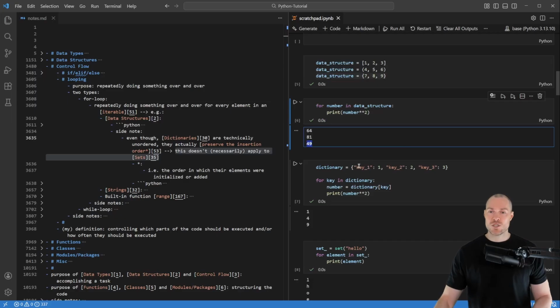However, for this dictionary here, the order was 1, 2, and 3. And here we then got the squares 1, 4, and 9. So here the order was preserved.